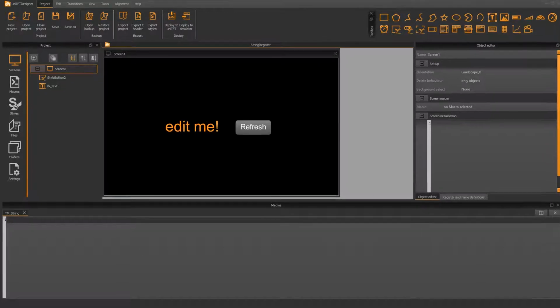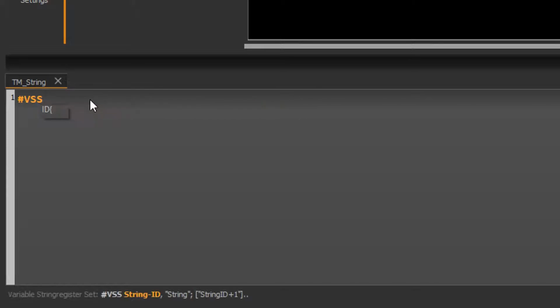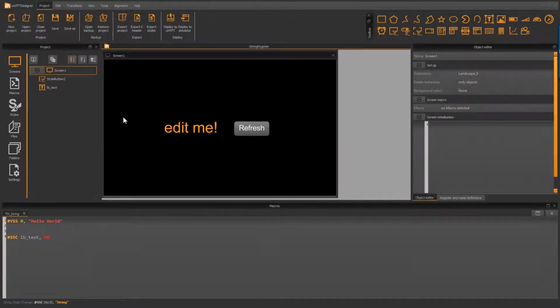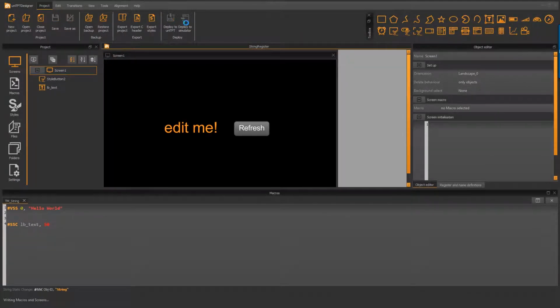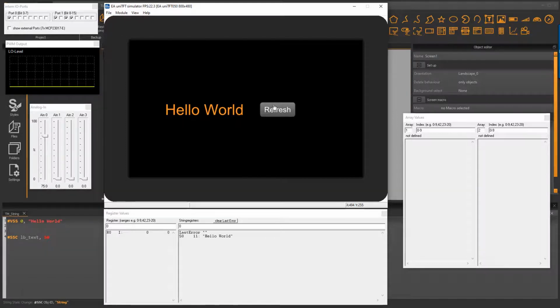For the first pass, I set a string register with the command variable string register set VSS writing register 0 hello world. To visualize, I update the existing label on the screen to our recently written string register 0. For testing, I start the simulator through the icon in the menu bar. After the project is loaded to the simulator, we see the label changing to hello world by clicking the button.